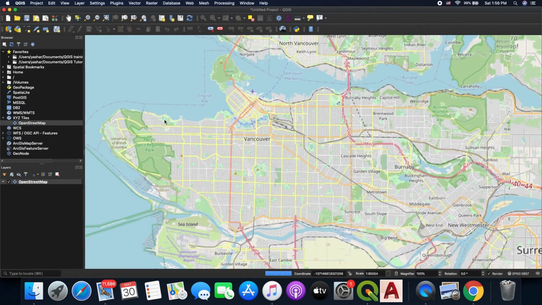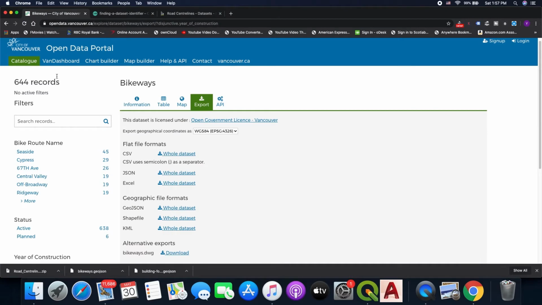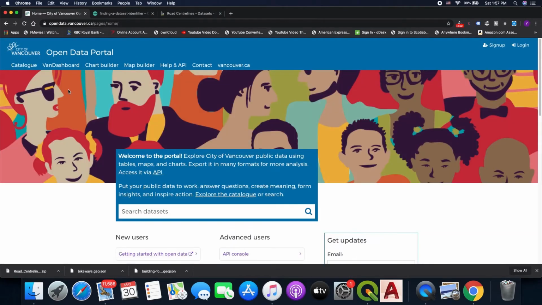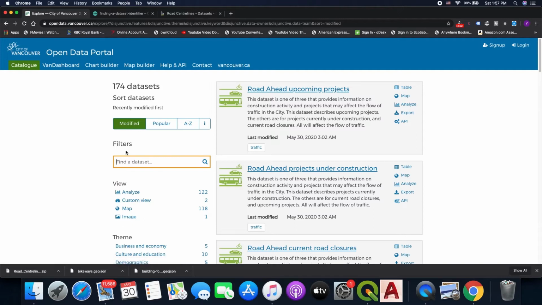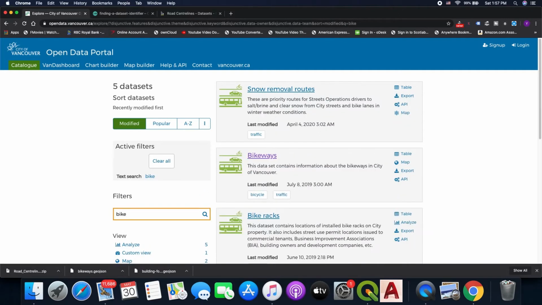The layer that I would like to add into my project is the bikeways. So just open up your browser, go to the City of Vancouver Open Data Portal, and pick the catalog tab. And here you can search for bicycles or bike. That's the keyword that you can use to search.